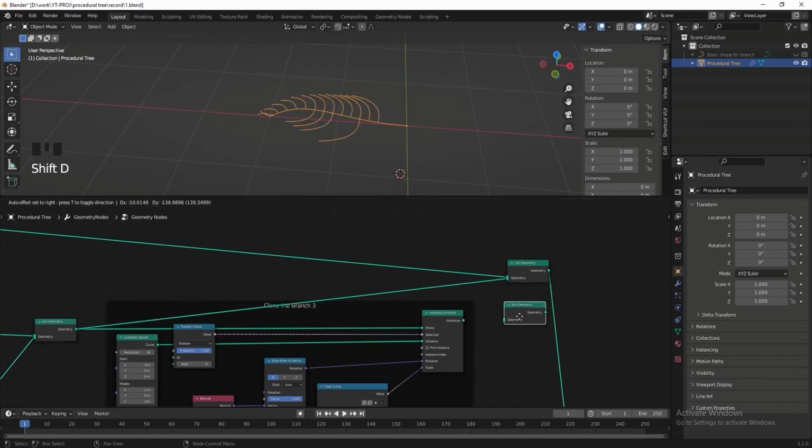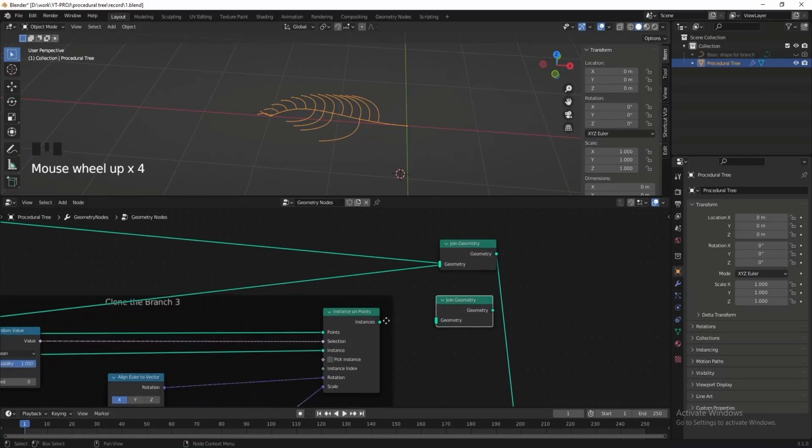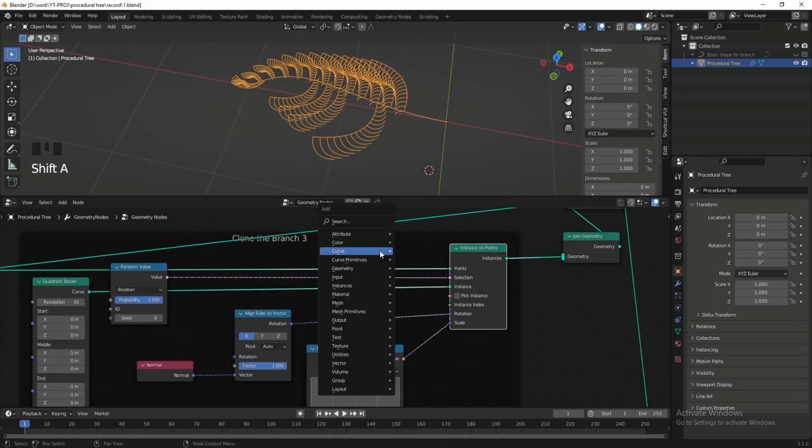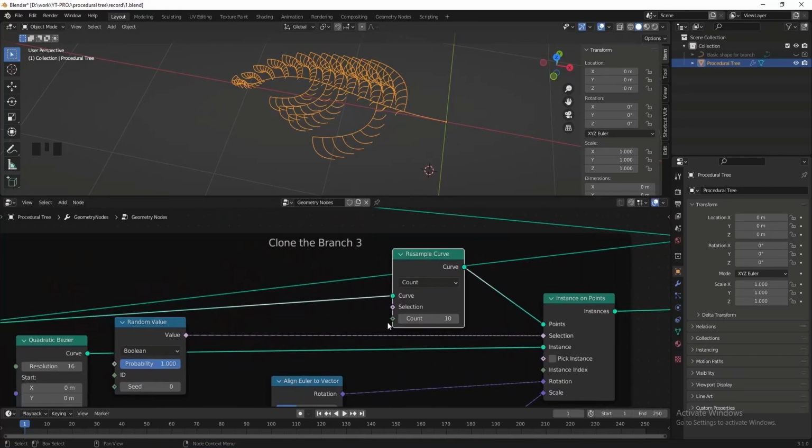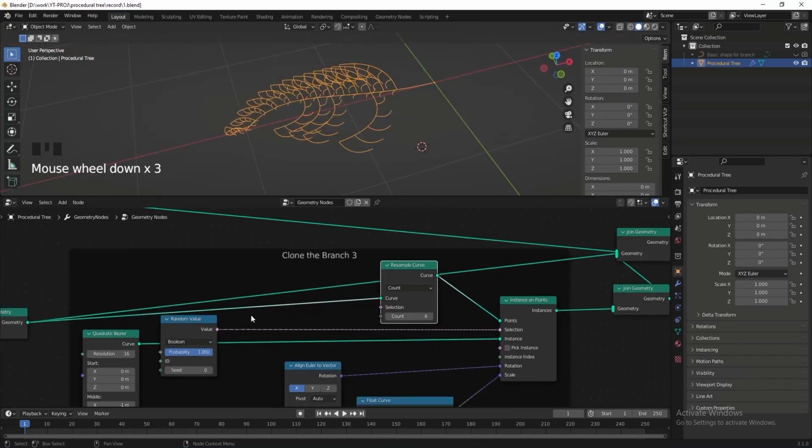Connect this join geometry to join geometry. Duplicate the join geometry and put it below it. Connect instance to the new join geometry. Connect join geometry to join geometry. Okay, now I want to reduce the amount of the branches. So let's add a resample curve before the points. Let's reduce it to 6.